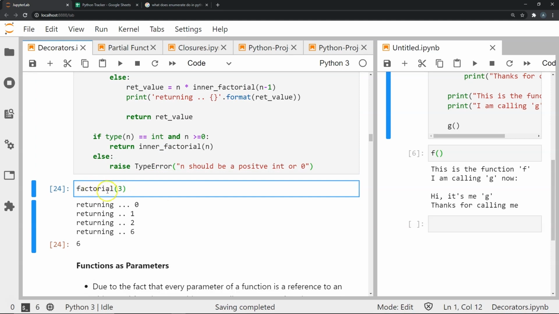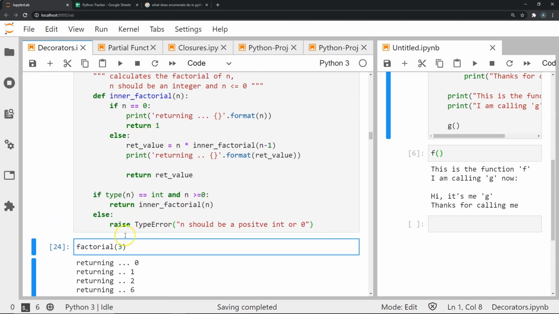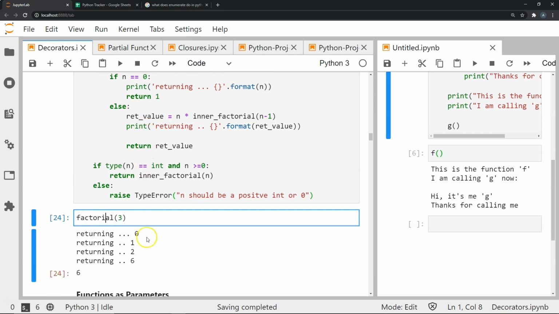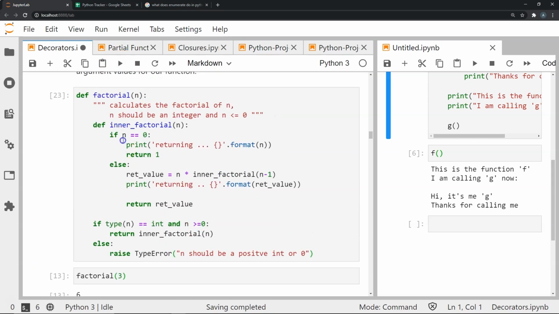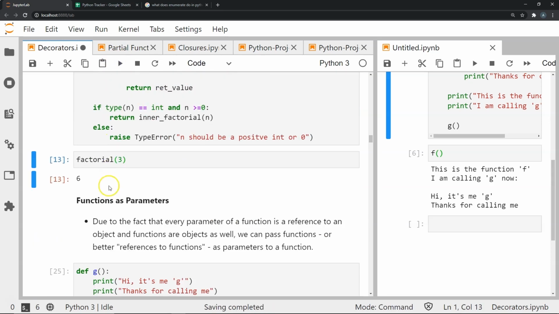So let's look at an example for 3. As you can see, at each step of my calculations, I'm going to return whatever value I have at that point. So if I give 3, you will notice that you will get 0, 1, 2, and 6 if you multiply it in the right way. So let's do this: factorial 3. One second, I have to execute this.